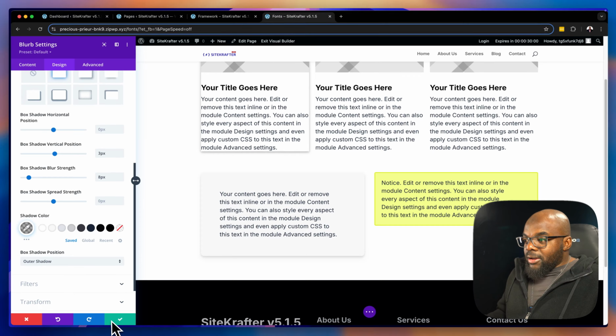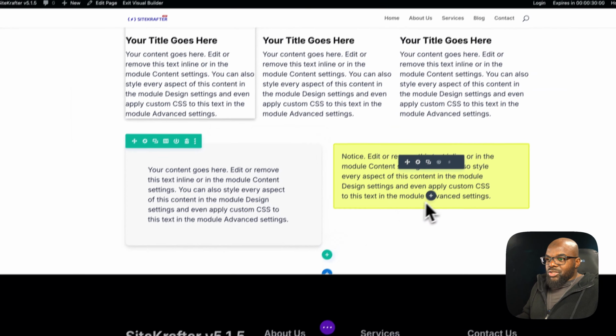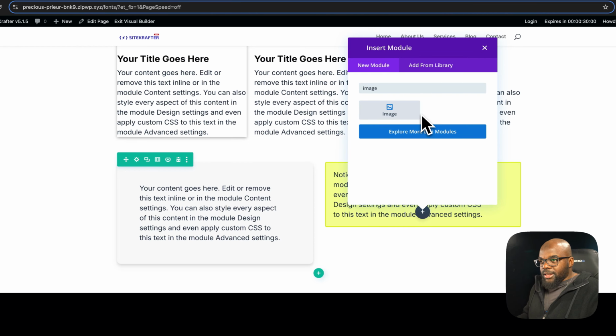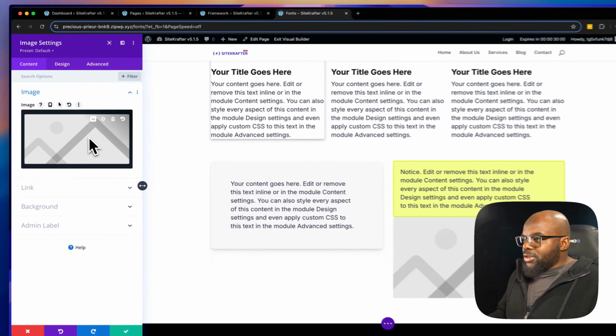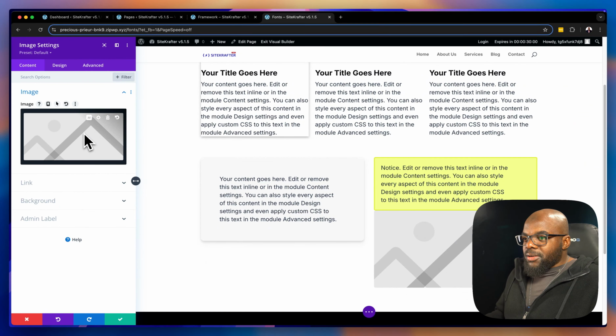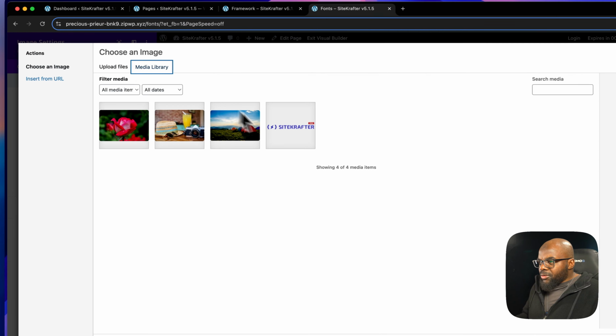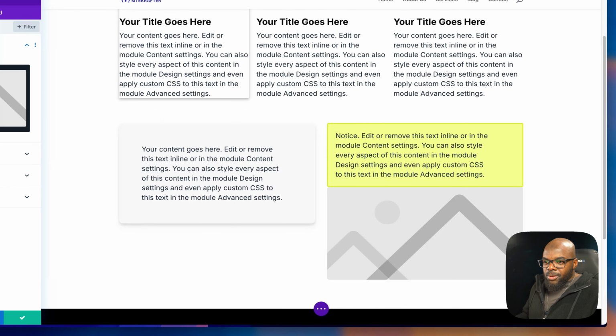But in this case now, if we use the framework, I can apply this shadow to an image if I wanted to. So let's go and add an image like that. And this shortcut is going to apply pretty much everywhere. So this time we are going to choose an image. Hopefully I have my image in my library here. Of course I do. I'm going to choose this one here, upload image.